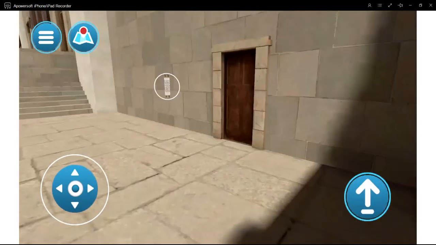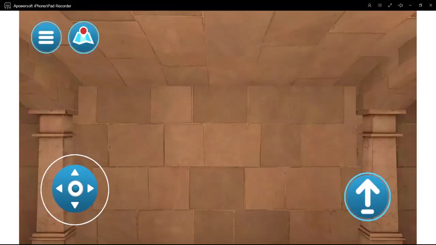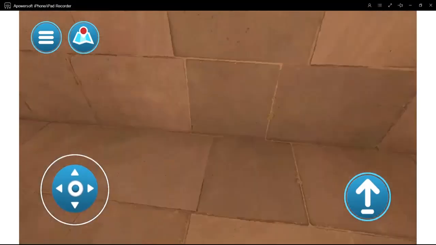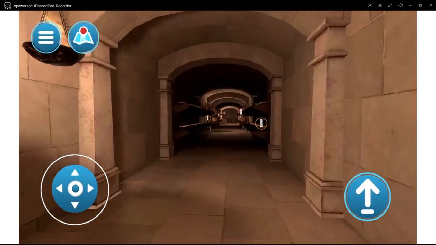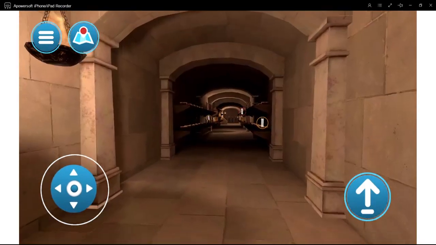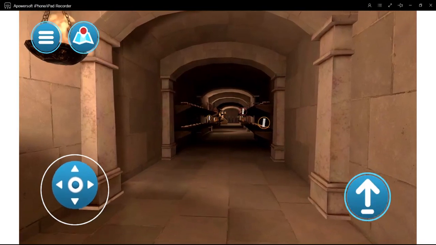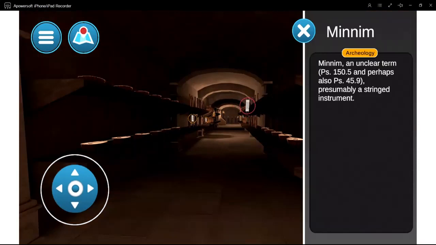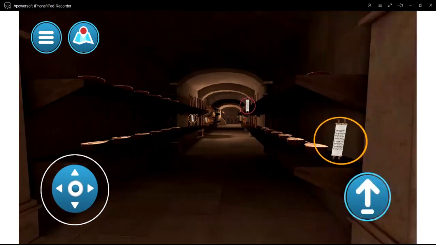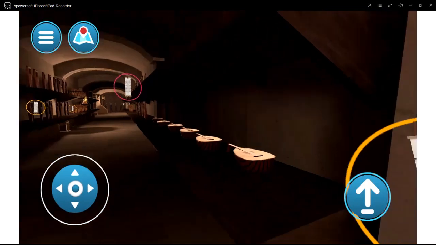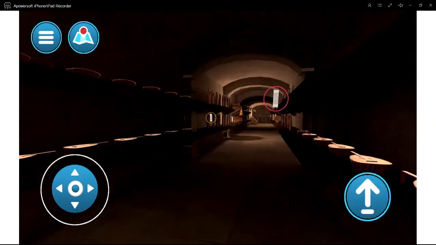And then on this door, we can come through it, and we have the chamber where they store the instruments. So you can see there's a long hallway here. We're gonna go forward. And there is, again, the scrolls that give you the information, minim, an unclear term. Psalm 150, verse 5 says that, perhaps also Psalm 45, verse 9, presumably a stringed instrument, minim. So here we have different instruments, different lyres and all kinds of harps and stuff.